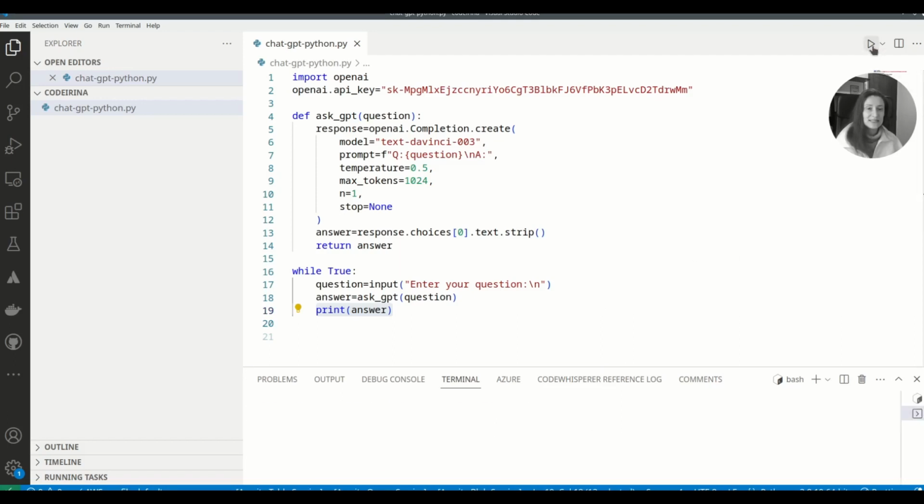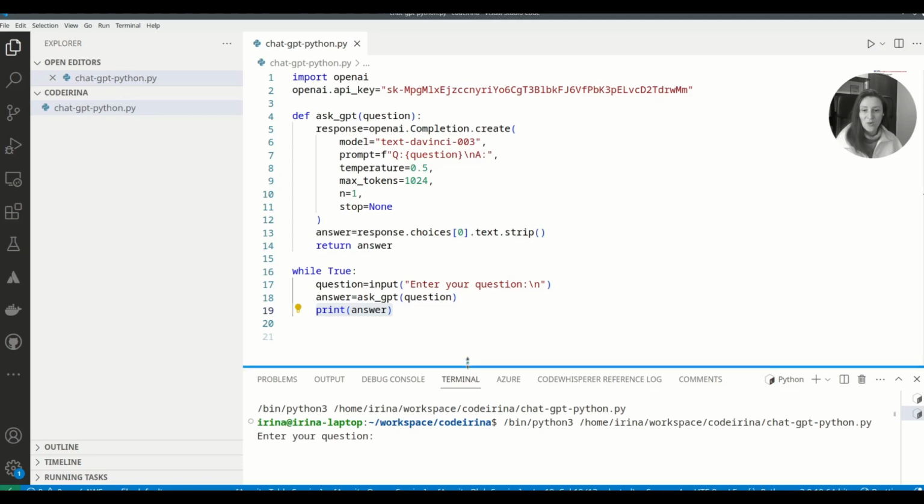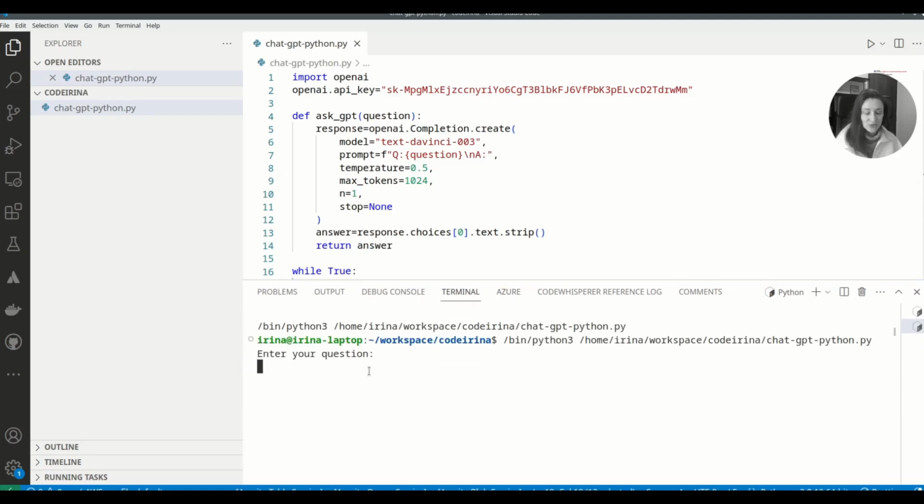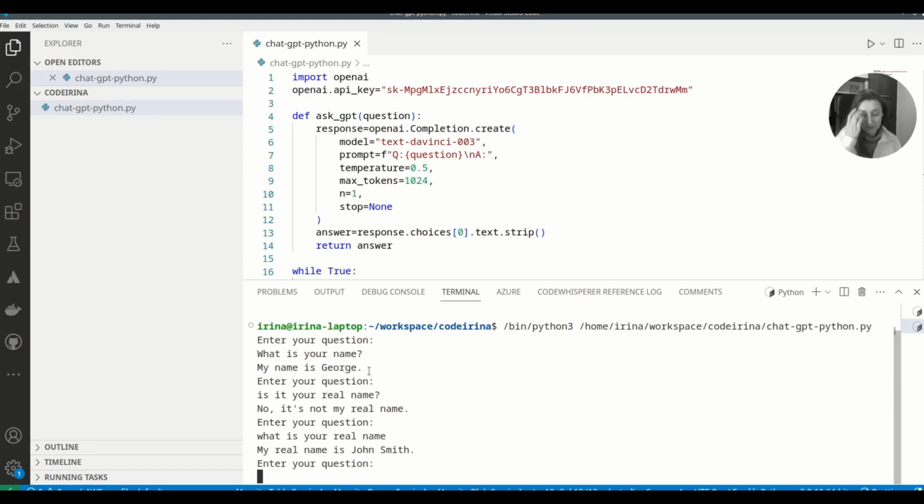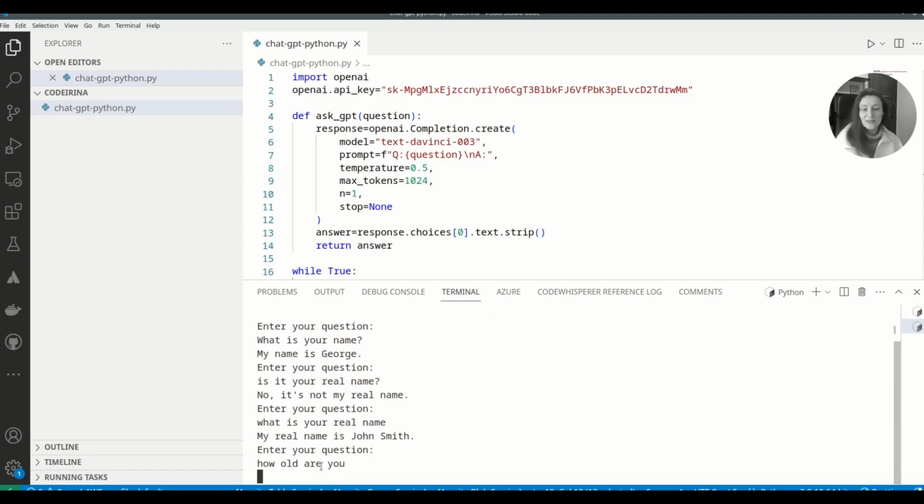So I simply run it and you see, enter your question. So I'll ask a simple question. What is your name? Okay, my name is George. Is it your real name? No, it's not my real name. What is your real name? My real name is John Smith. Okay, so how old are you? So it's all working. I'm 25 years old.